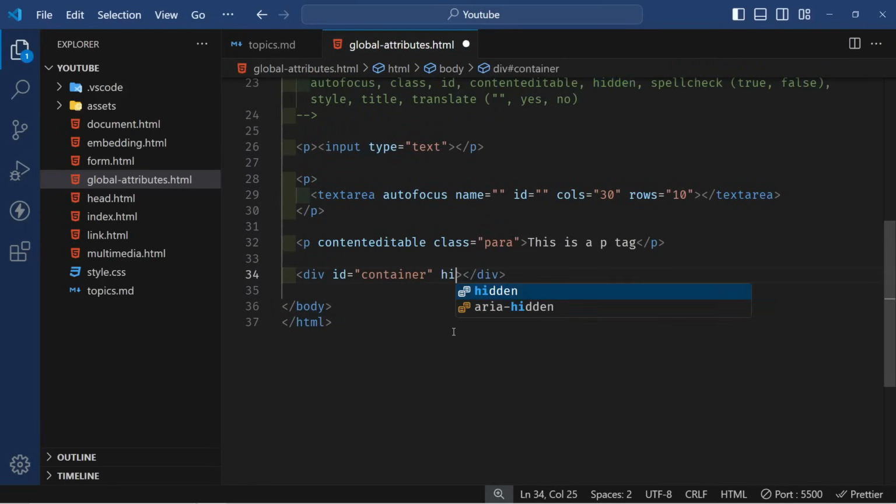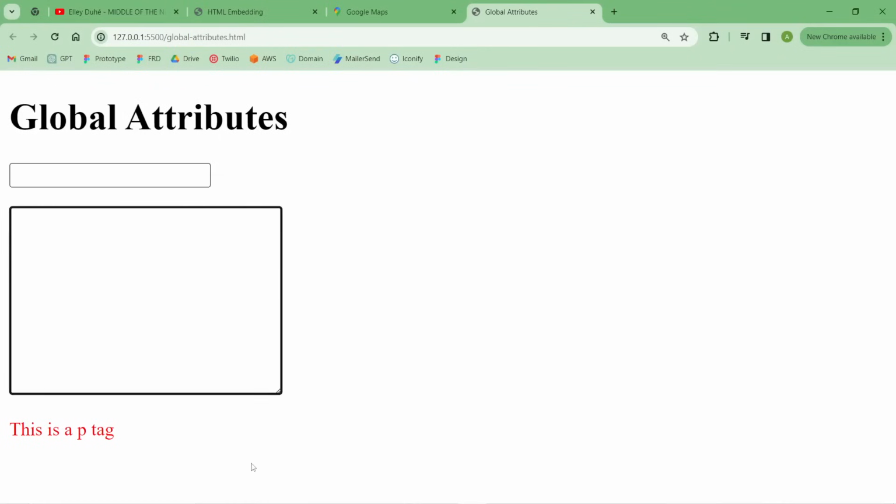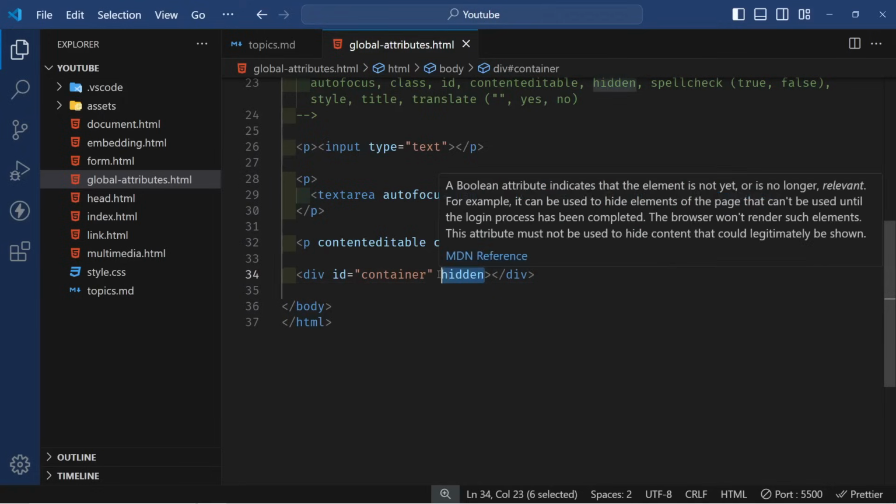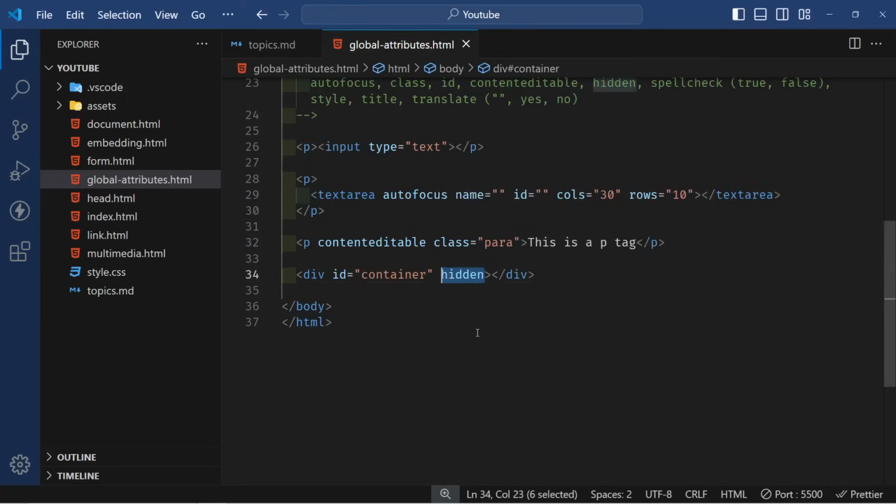If I add hidden attribute to any tag, it will just be hidden. So that is a new way of hiding things. You can simply put hidden attribute, and using JavaScript also you can manipulate this attribute. You can put this attribute, you can remove this attribute to hide or unhide an element.